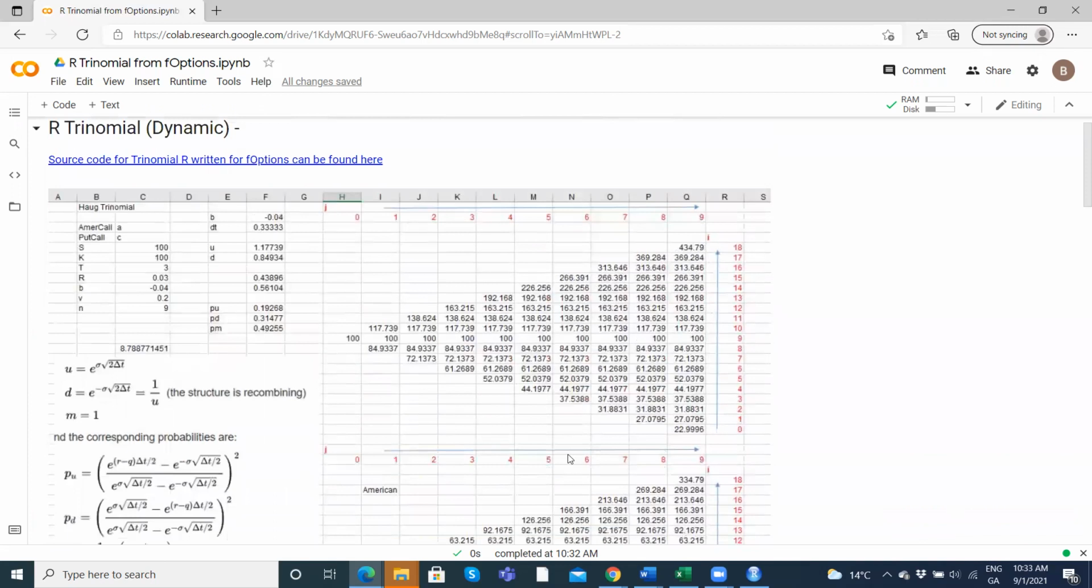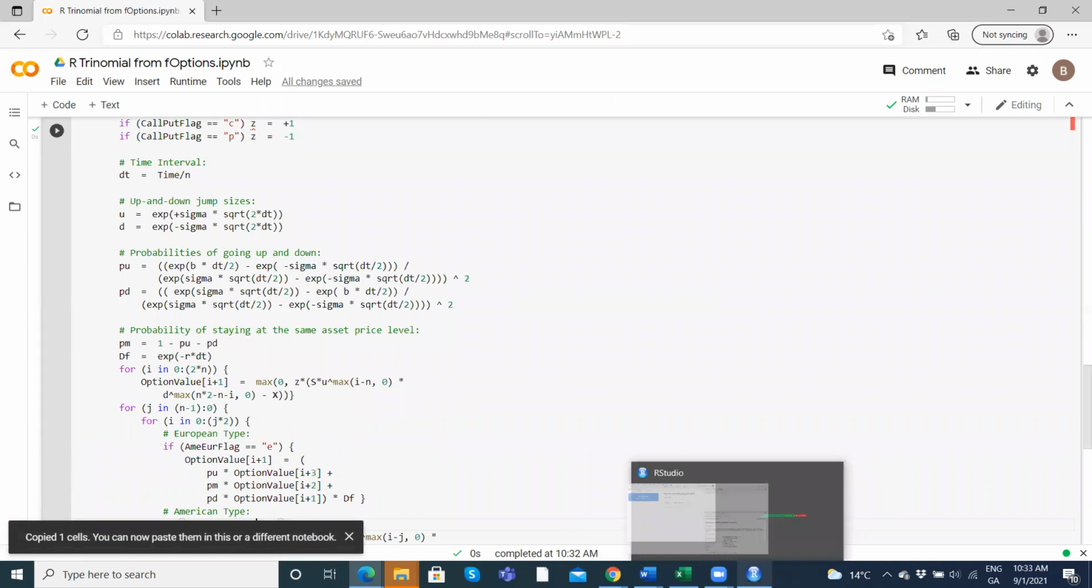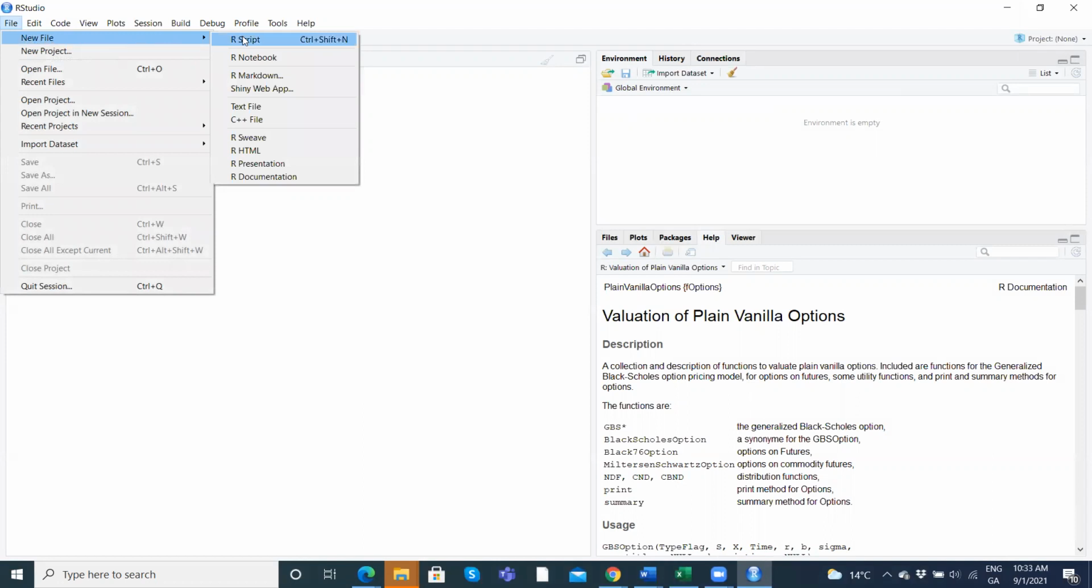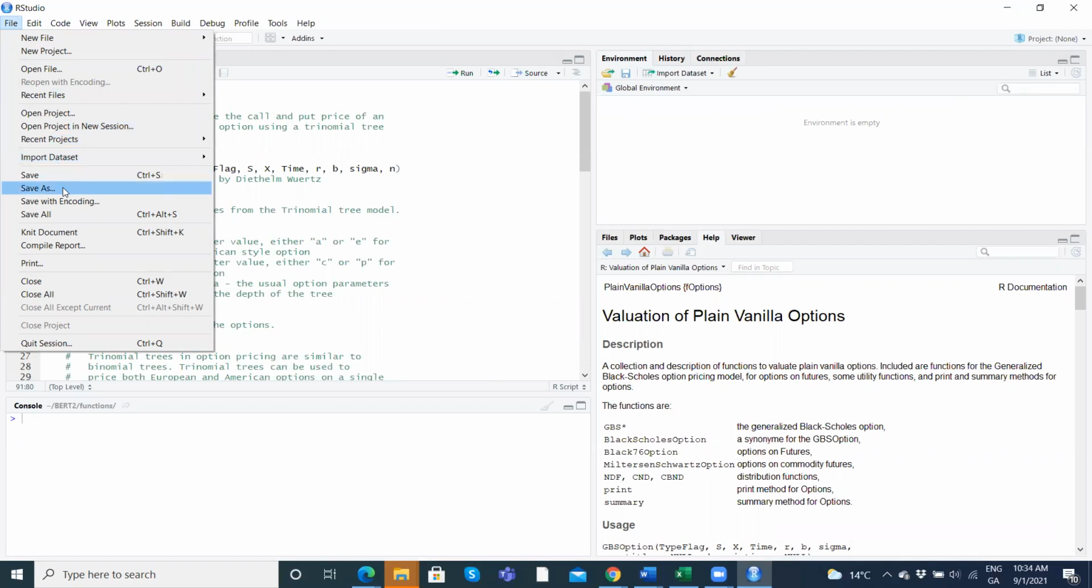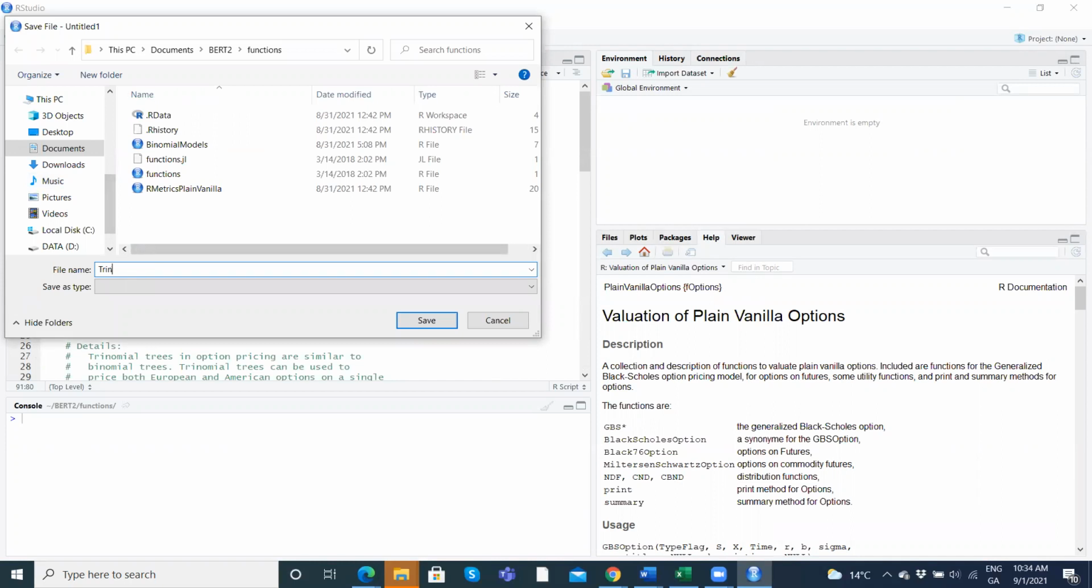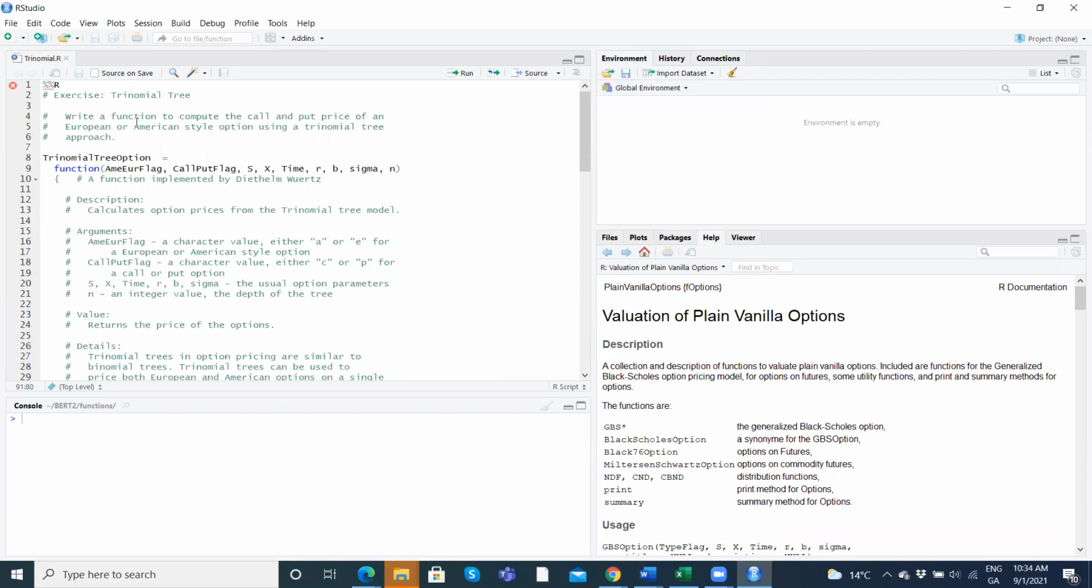Basically, we'll copy the cell, we'll go into RStudio, we'll create a new R script file, we'll paste in our code, we'll save it, very importantly. So to be able to read this into an Excel file, we will save this script into the BERT2 folder in documents, and we'll save it in the functions folder there. So we'll just save it as trinomial, and we're going to use BERT again. Importantly, we don't need in this case the percent R because it's no longer in the Colab. So we'll just save that.